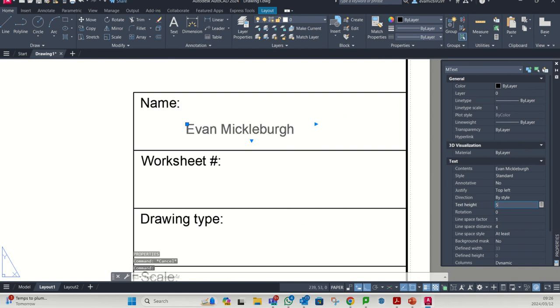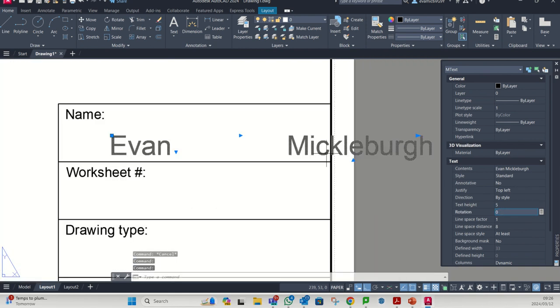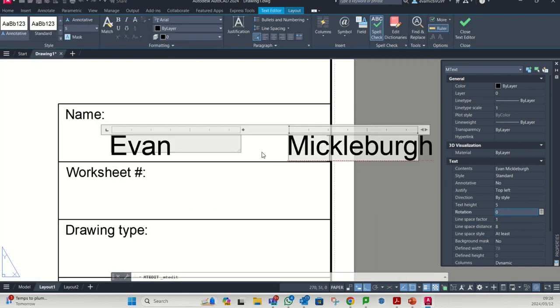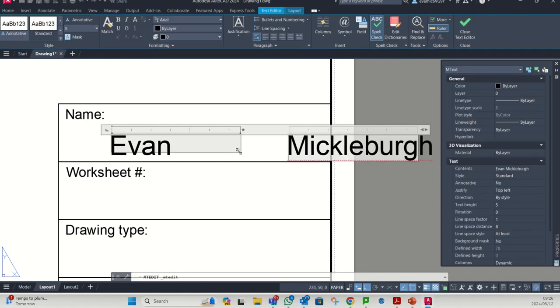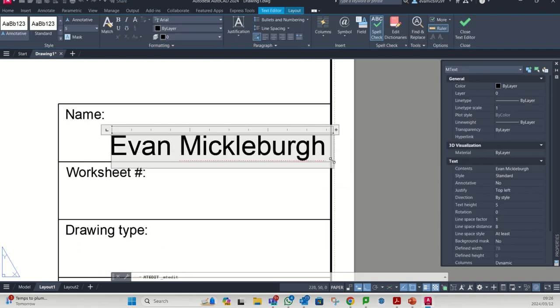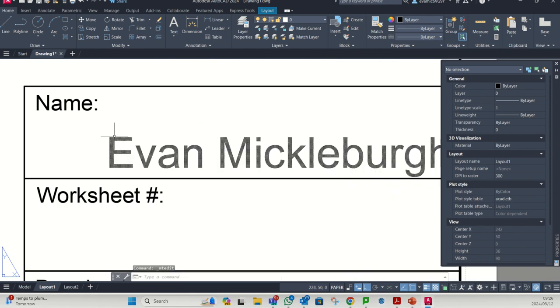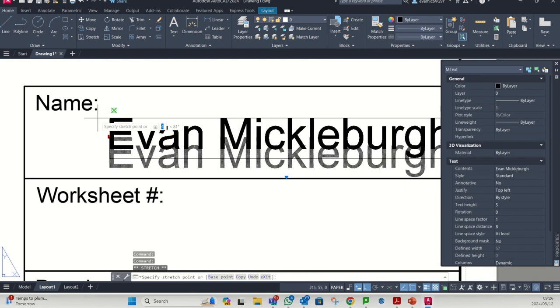I'm going to change this text height to 5. You'll see how it makes it a lot bigger. Okay, let me just open that up. You can see it's pushed it across. If I open it up, then it all fits in. All right, I'm going to drag that.